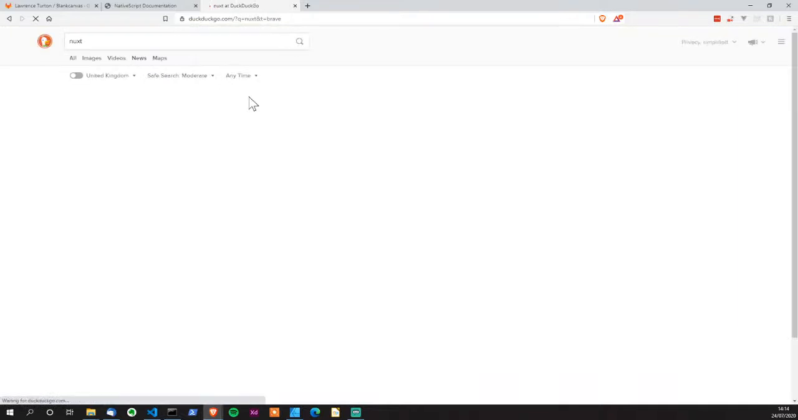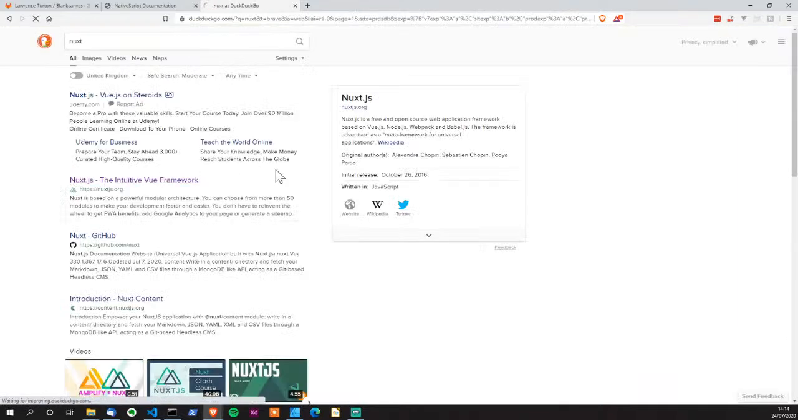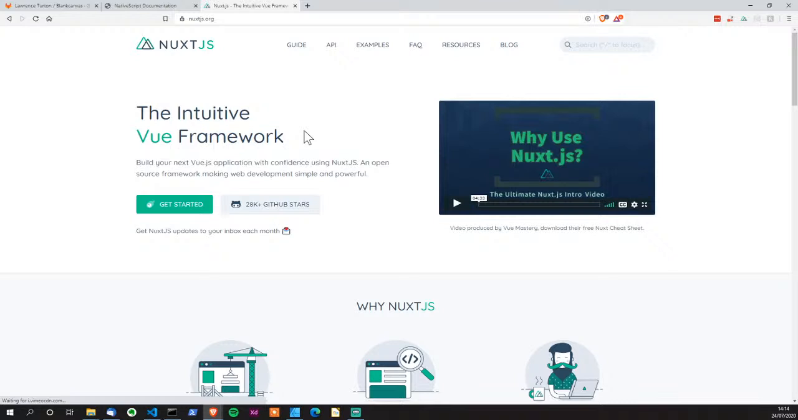Again, it's an open technology. Now, a lot of people think that Nuxt is something different to Vue. If you know Vue, you know Nuxt. Nuxt is just a configuration of Vue. It's just a framework that uses Vue. So the components are the same, the way you program is the same, everything is the same, but Nuxt just makes it that little bit easier.